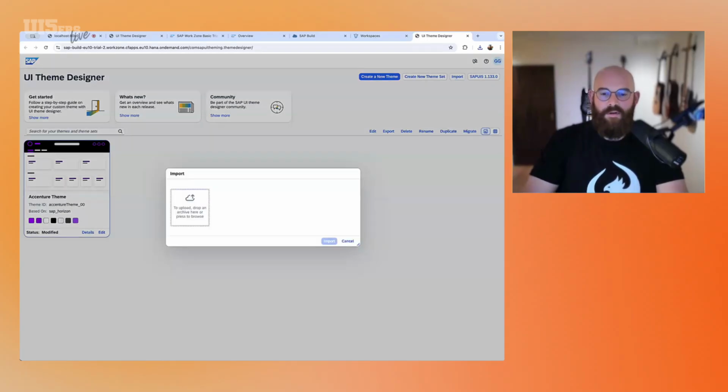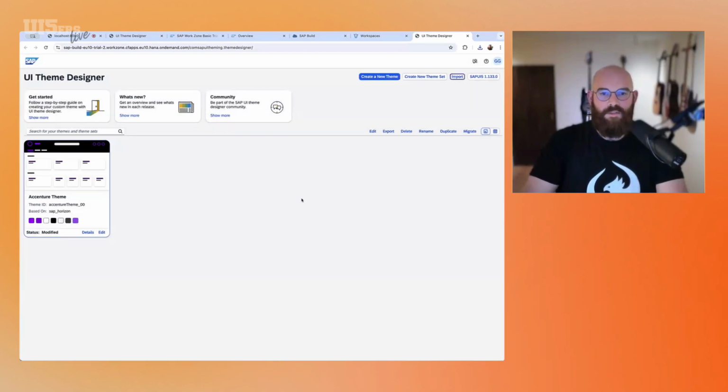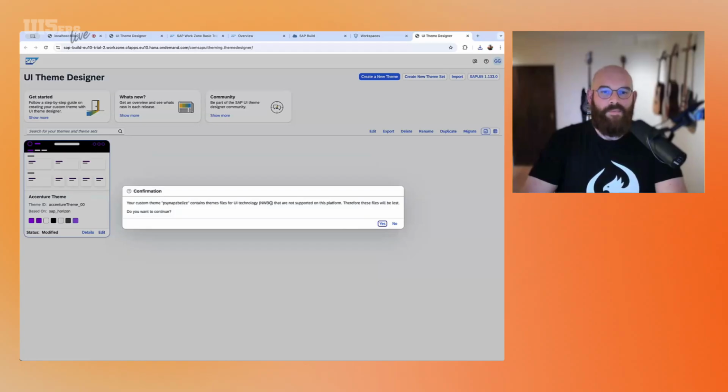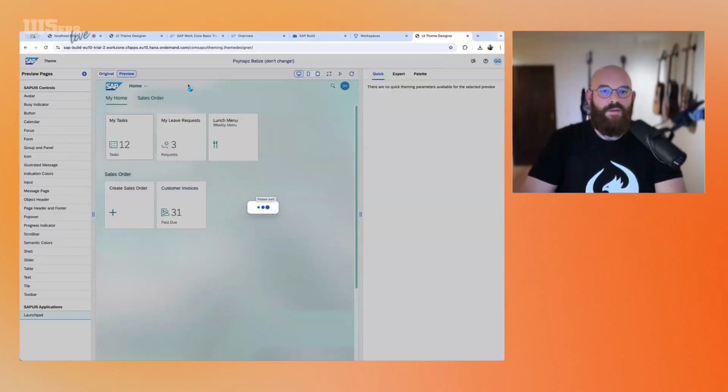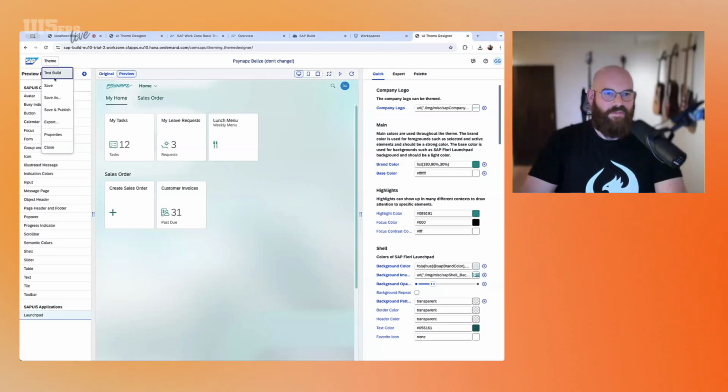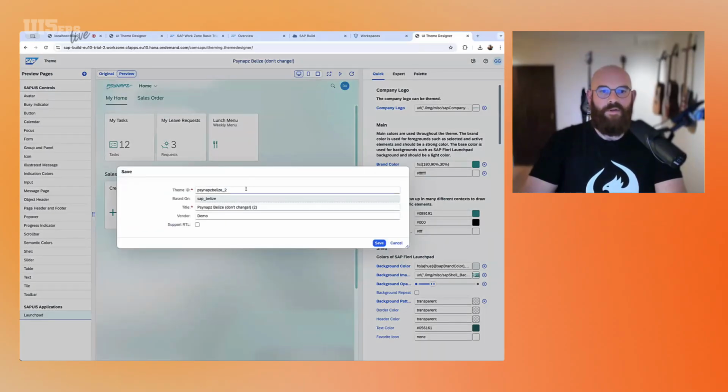Here I would import the theme I just exported from the ABAP backend. You see it's called Synapse Belize, don't change. I'm warned that on BTP Cloud Foundry there's no NetWeaver Business Client. That's also no problem. And that BTP Cloud Foundry uses the latest UI5 version. That's also no problem. And here we have it, the same theme as before. You may remember. Let's just save it, remove the 2 that had been added.